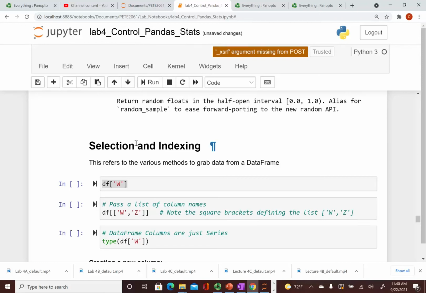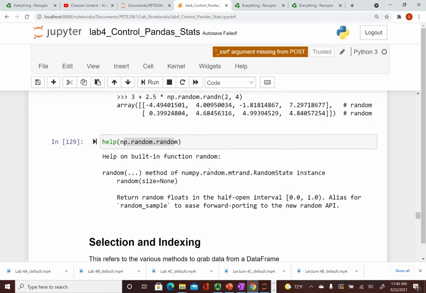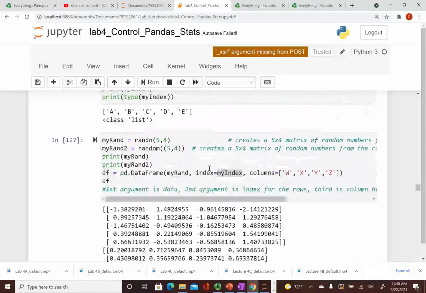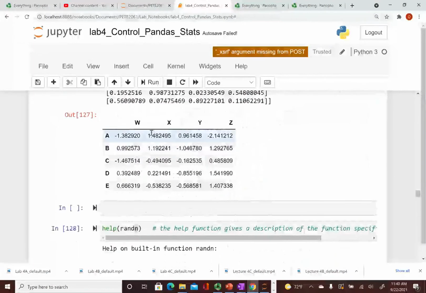Now we move on to talk about selection and indexing. How do we select some subset of a spreadsheet? What if we want the columns? This is the data, right? Man, this is so long. Well, the data is sitting here. I want, say, column W.